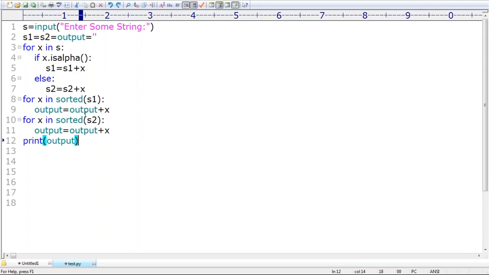Next, why are you taking X? X is a normal variable to hold each character present inside S. To hold that character, some variable must be required. That variable is nothing but X. Remember that.